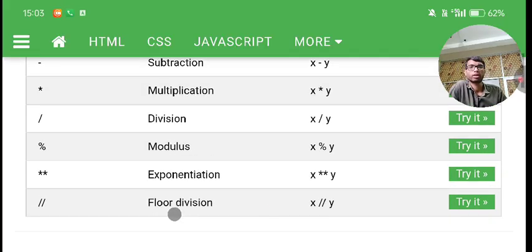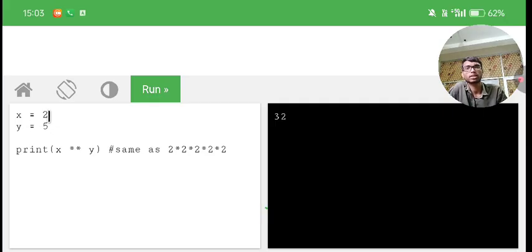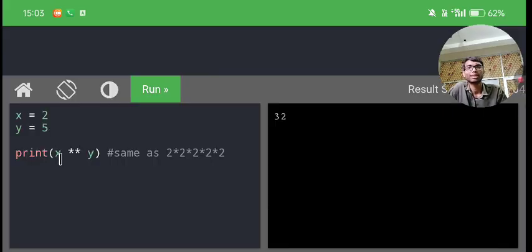Now next we have exponentiation, which means this is a power of a base, power exponent. This is when we apply double multiplication, then it will be considered as exponents. With examples, let's see. Here we are saying 2 raised to power 5. Here 2 is the base and 5 is the exponent. This is what we are saying, 2 raised to power 5.